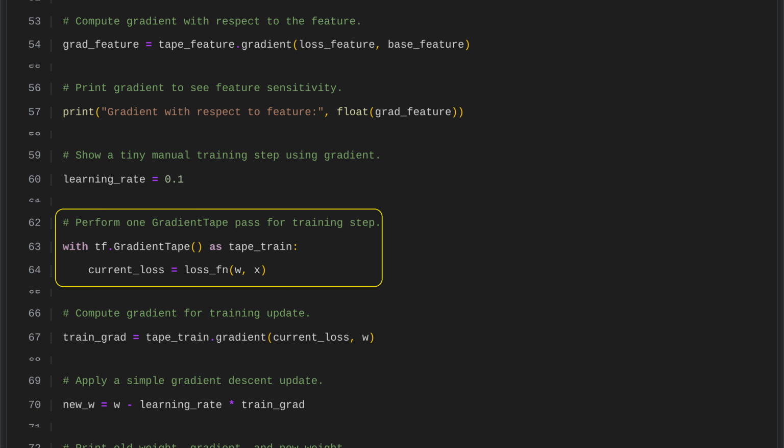We use TensorFlow's gradient tape to record the operations involved in computing the loss, so that automatic differentiation can be applied. Within this recording context, we evaluate the loss by applying the loss function to the current weight and the input data. This recorded computation then allows us to calculate how the loss changes with respect to the weight. That gradient is what we need to update the model parameters during training.